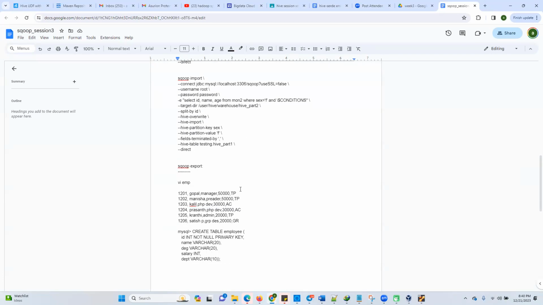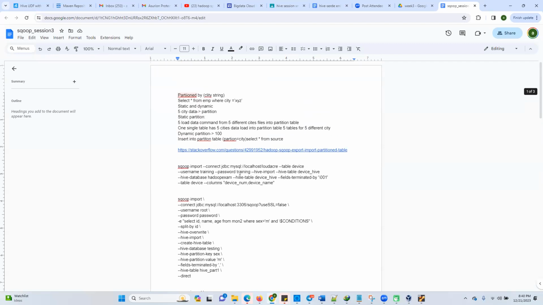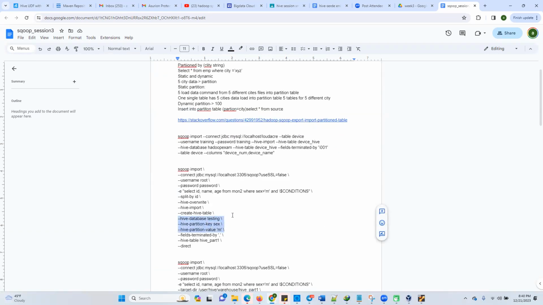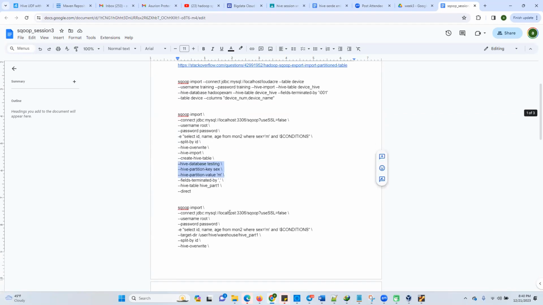So we can have tables, and there are two cases: one is a table without partition, and another one is a partition table. Dynamic partition is not supported in Sqoop, but static partition we can load. Suppose you have two partition column values, like here the case is gender, male and female. You can give a separate partition value, but you have to do the import two times.